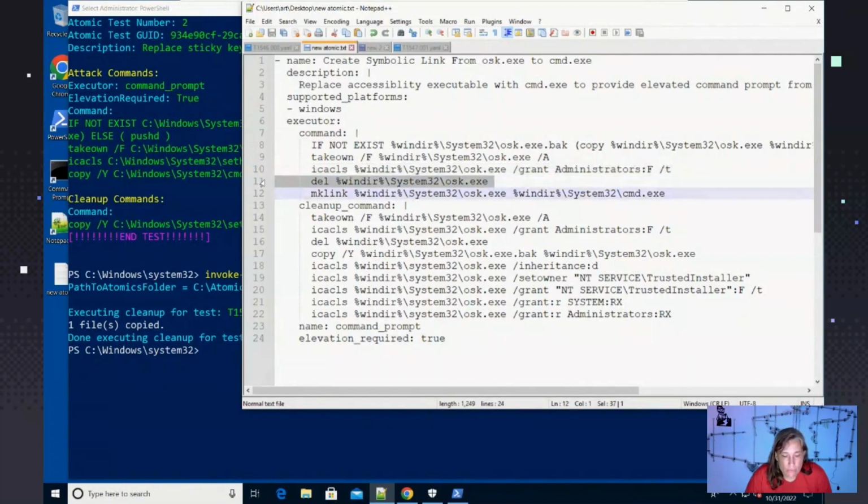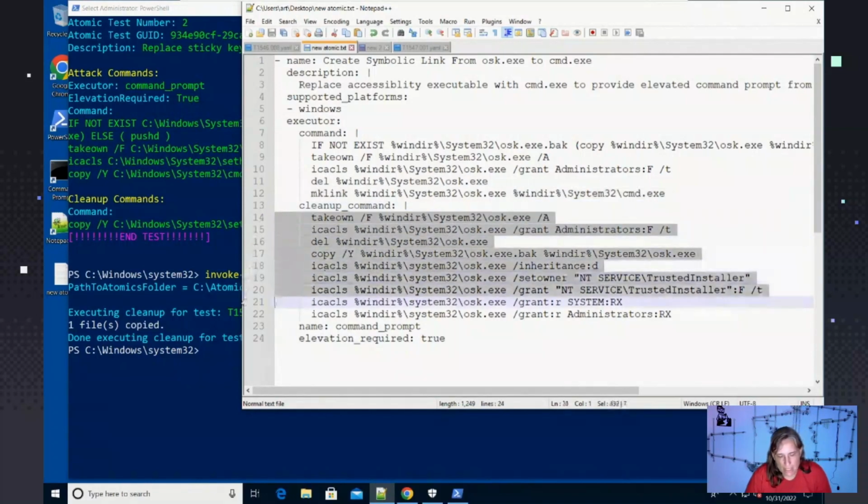On line 11, we delete osk, the real one. And then line 12, we make a symbolic link, which just tells the operating system, hey, if you want to run osk.exe, just go ahead and run cmd.exe. And then the cleanup commands get a little ugly. You don't really need to understand that fully, but it's just setting all the permissions back, putting that backup copy back for osk.exe, so you can use osk.exe normally. And we have that all automated.